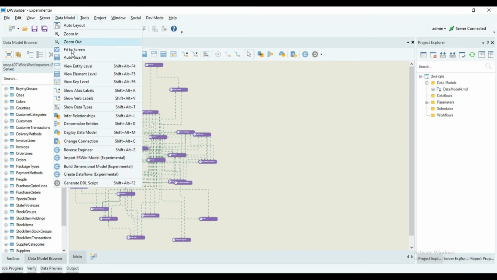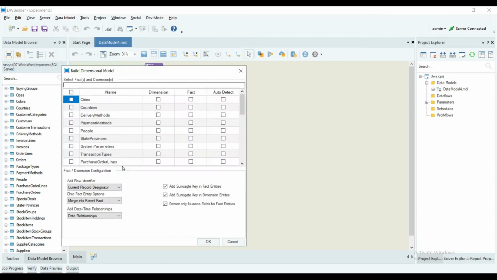Designed to simplify and expedite data warehousing, Astera DW Builder now has a new automated dimensional modeling feature. With this feature, users will be able to select the facts and dimensions from a list of entities and define the configuration to automatically create a dimensional model.